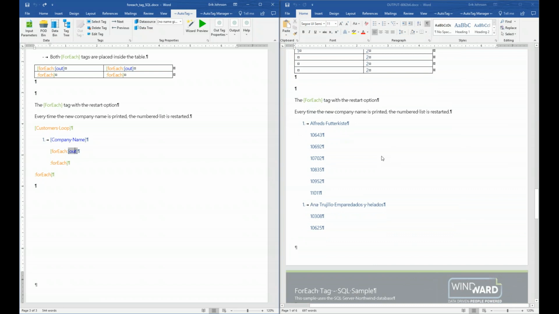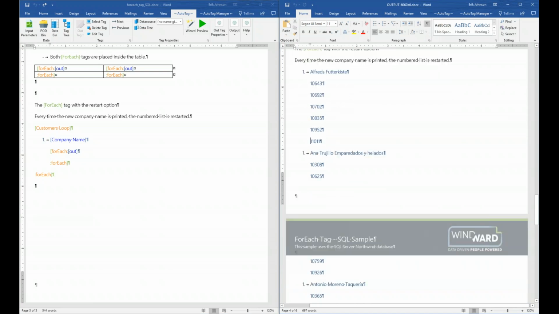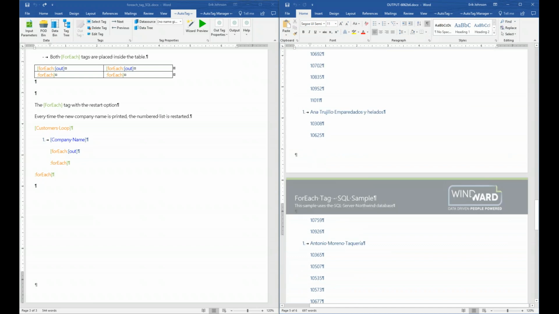All right. So here we have our loop and our template right here. And over here on the right, you can see the results of that loop. So here we have the number 1, the company name, and all the orders that are associated with that company name right here. Then the loop iterates and displays the next company name, its orders, and so on.